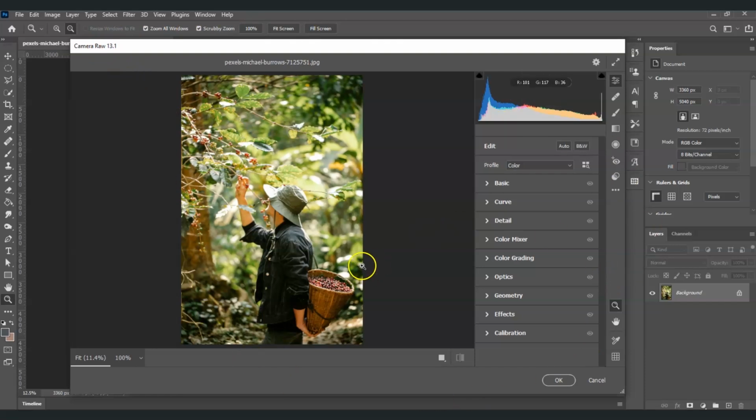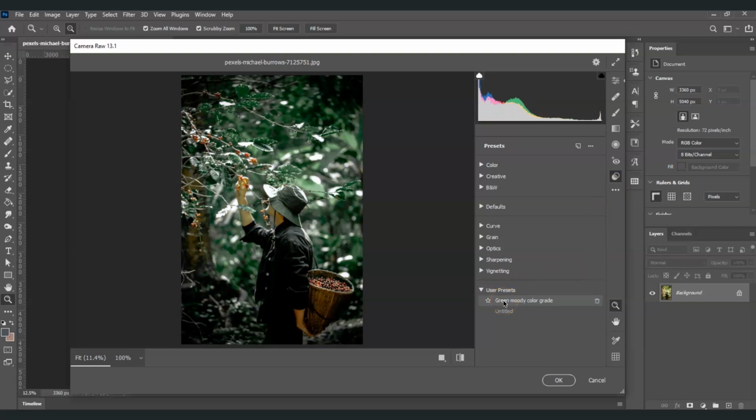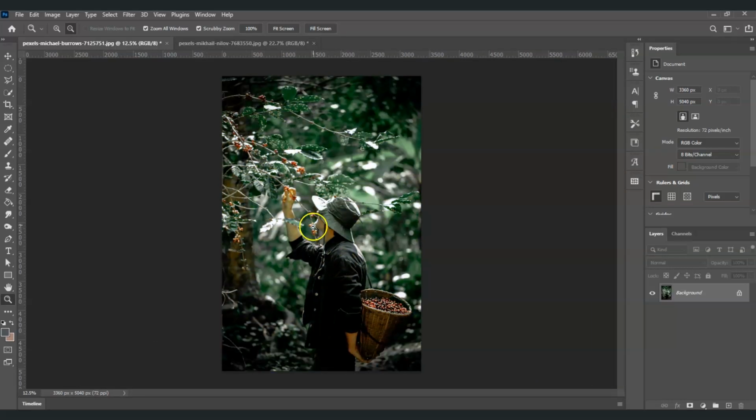To apply the preset that we just created, select this one for the presets. And let's go to the user presets. And you can see there the one that we just created. So select on that and then select OK. And there you go. Now we have applied the green moody color grade.